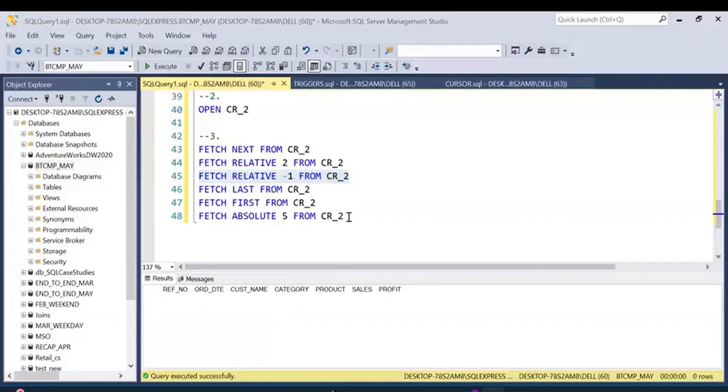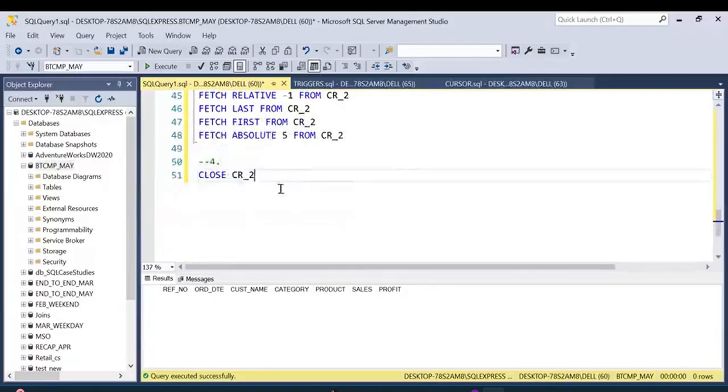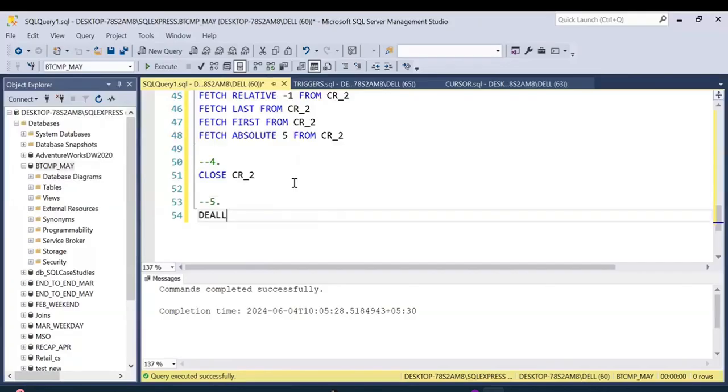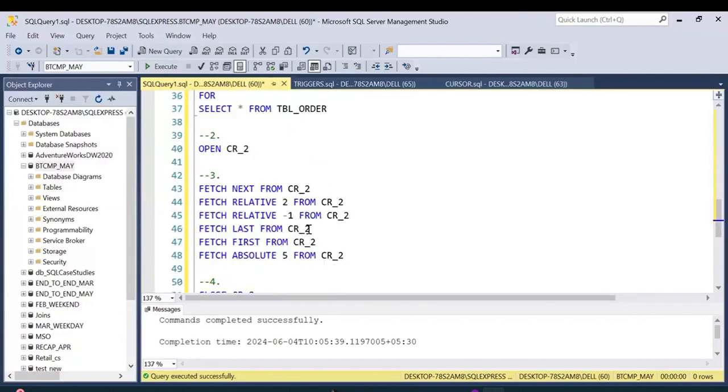Okay. So now you understand how this is working. Then I will close the cursor. So close cr_2. And then the fifth step is deallocate cr_2. Done. Any doubt in the scroll cursor part, in the syntax part of the scroll cursor?